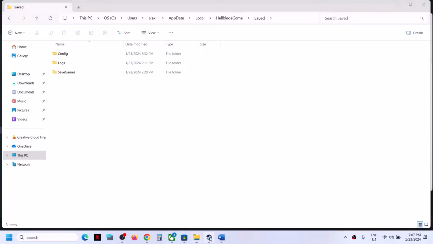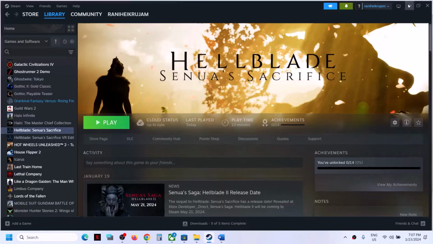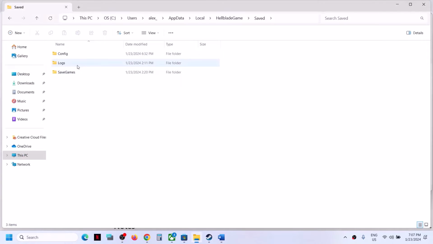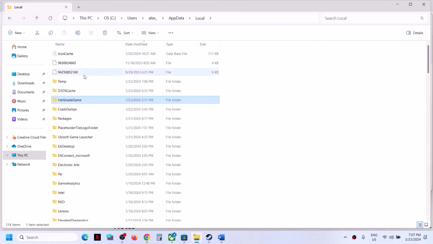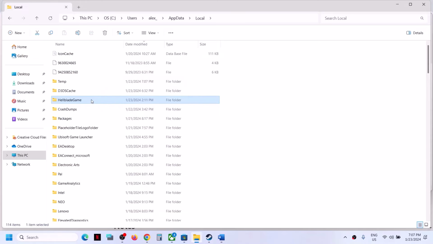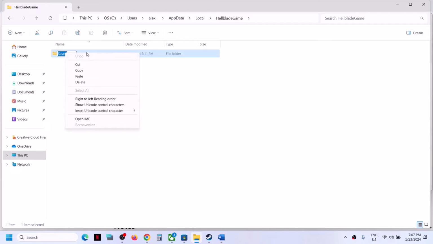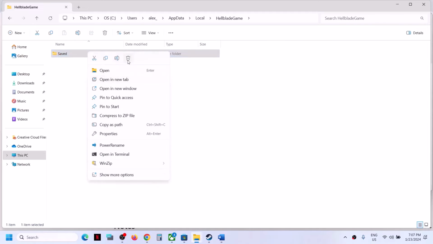That is, if you have only one, this Hellblade Senua Sacrifice, if you have only one game, because under this you might see multiple games. So if you have only one game, you can make a right click and then you can delete it. You can delete this save game files, or you can go inside and you can delete this save games. You can delete this complete folder, saved folder. You can make a right click and then delete it.